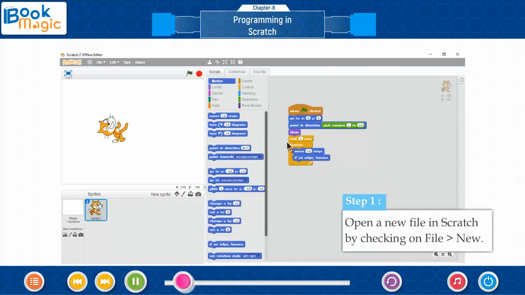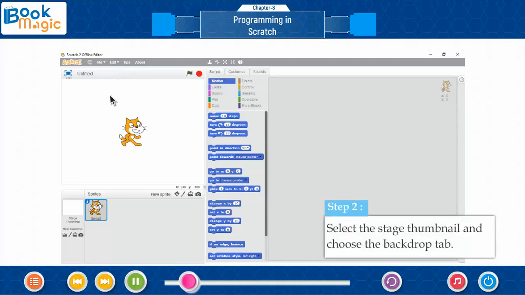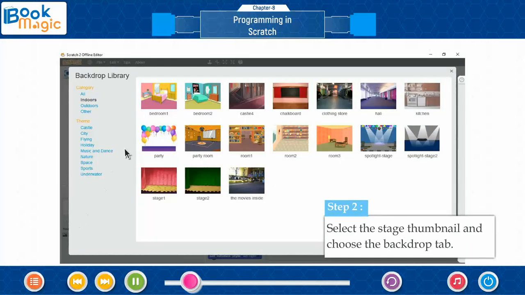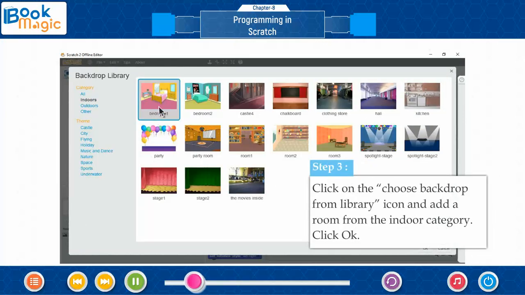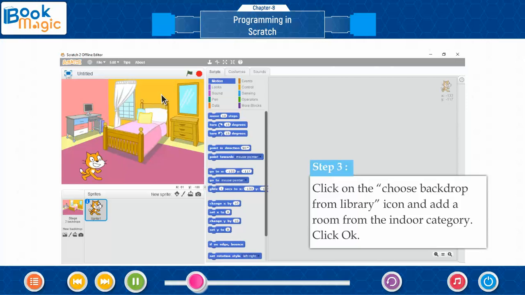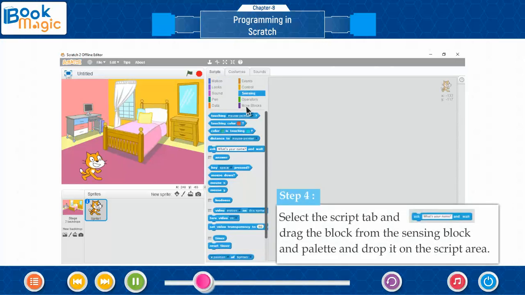Step 1. Open a new file in Scratch by clicking on File, New. Step 2. Select the stage thumbnail and choose the Backdrop tab. Step 3. Click on the Choose Backdrop from Library icon and add a room from the Indoor category. Click OK. Step 4. Select the Script tab and drag the block from the Sensing block palette and drop it on the script area.